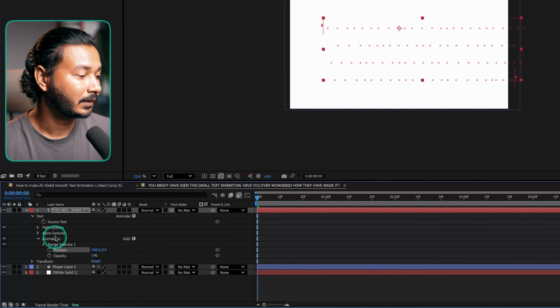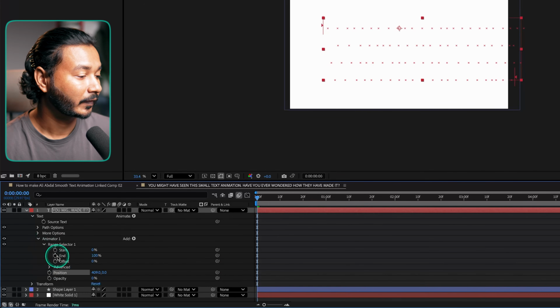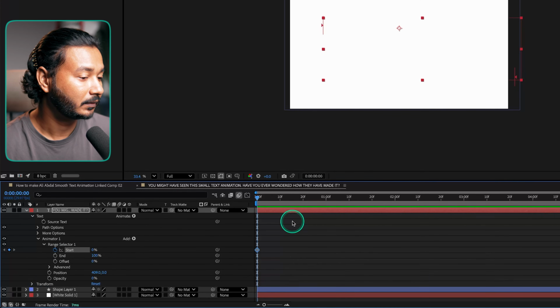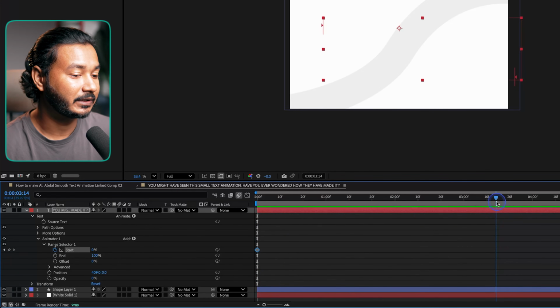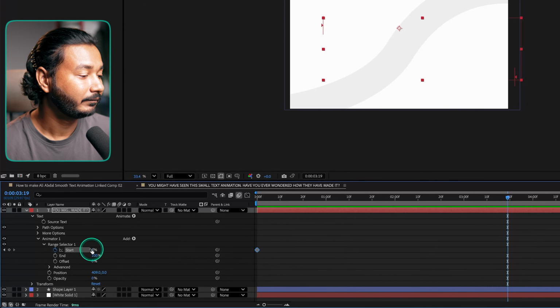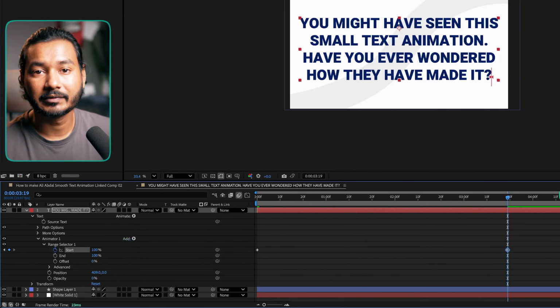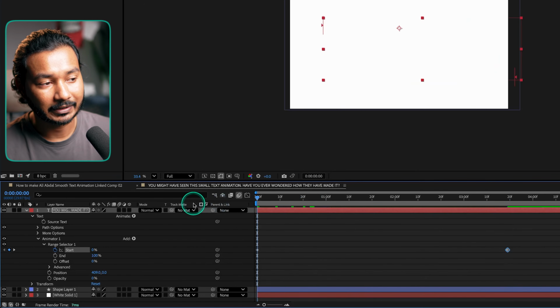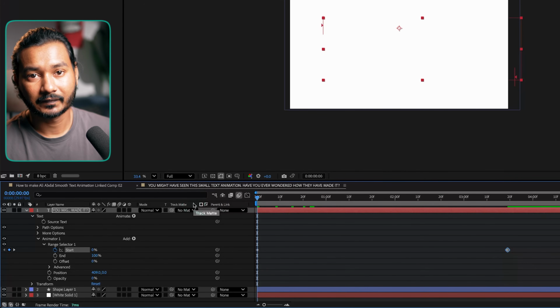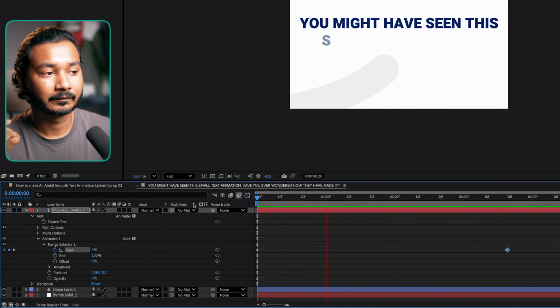And there, if I go here on the range selector, I can add a keyframe for this section, which is start. And then if I go maybe here, I can add another keyframe, and then I can increase this start. So it is animating automatically, right? If I play it back, you'll see the characters are revealing.